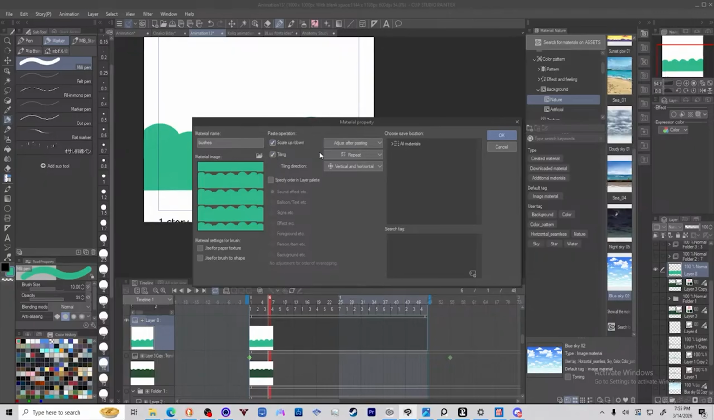We can do the scale up and scale down. We want that. And then just make sure it's set on repeat right here, and that you have it set to only horizontal, right? You also have to choose a folder. So I'll just go to my template. That's where I normally keep my stuff anyway.